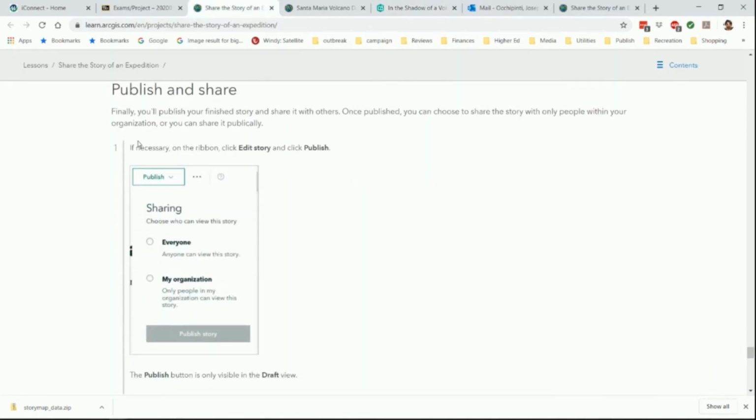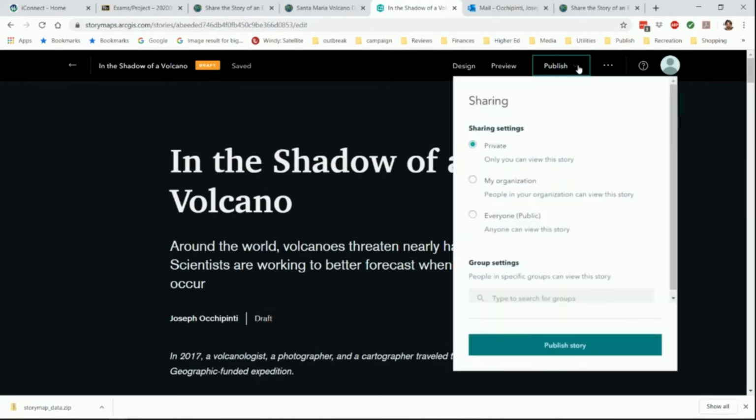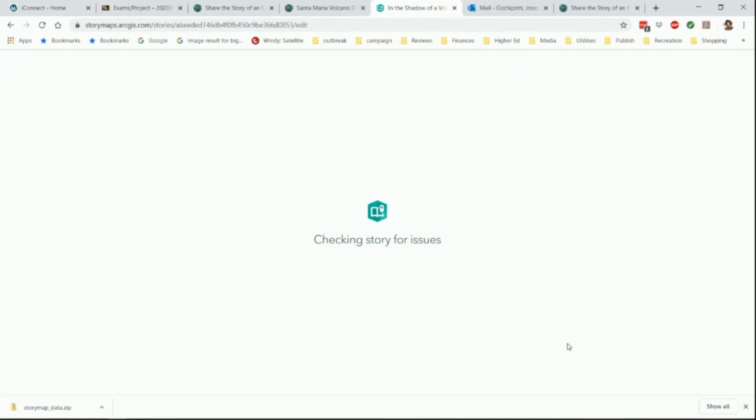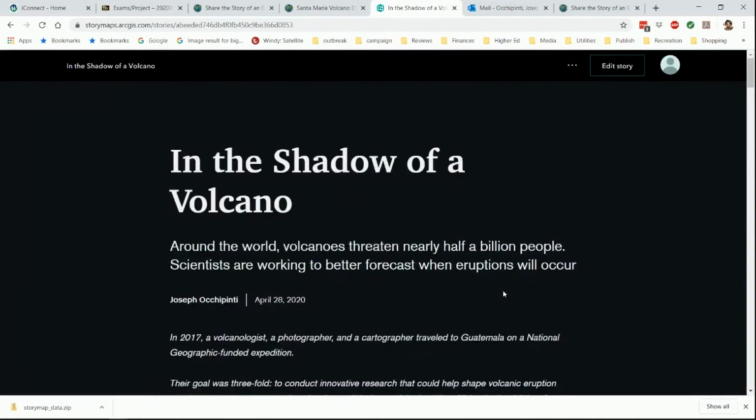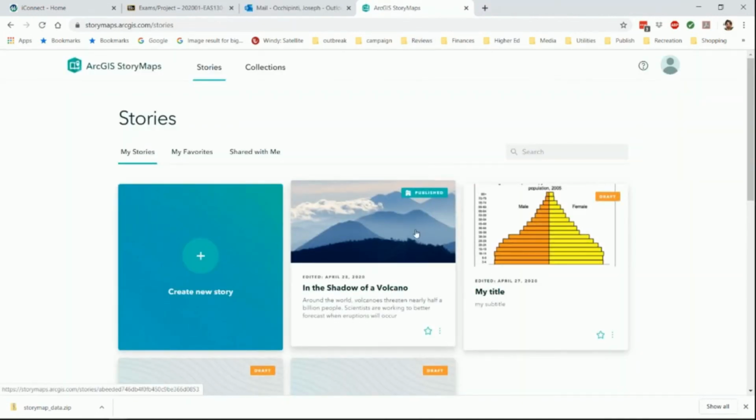Lastly, we're going to publish the story. Publish it under your organization. Here it is. Very simple. And so here it is. If you have any questions, please let me know. I will be happy to answer them. You can find your story here in the Story Apps application and can come back to it anytime.